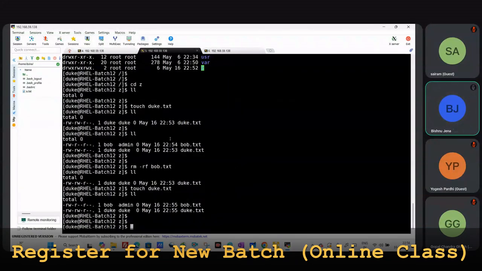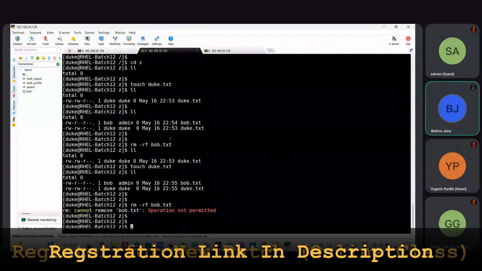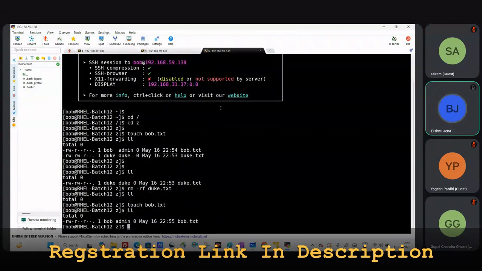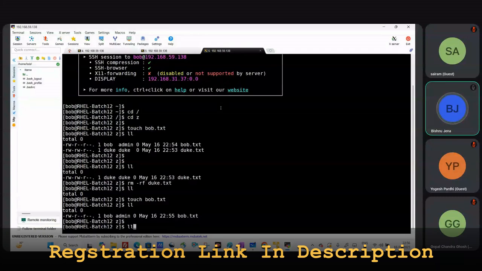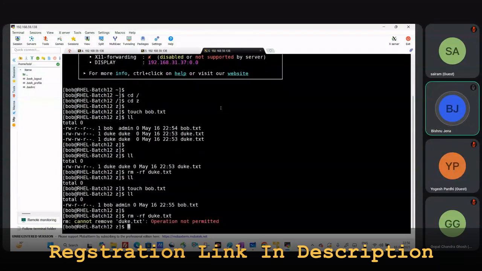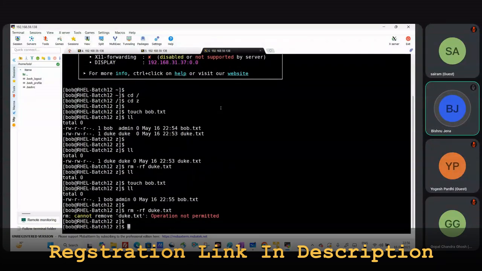Now go to Duke user. Here try to delete the Bob user's file. rm -rf bob. You can see permission not allowed. Now you try to remove Duke user's file, permission not permitted. So this is about the sticky bit. Once we apply the sticky bit, no one user can delete other users' files. Okay, this is about sticky bit. Clear?